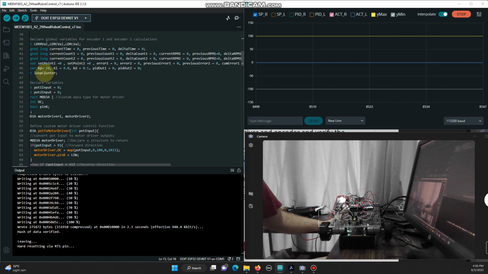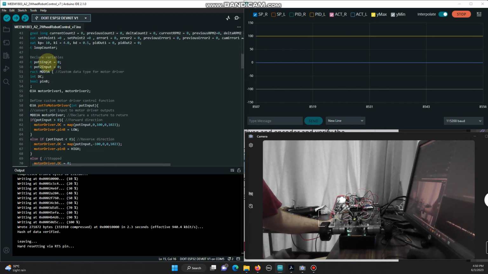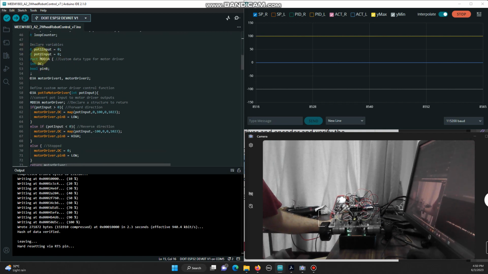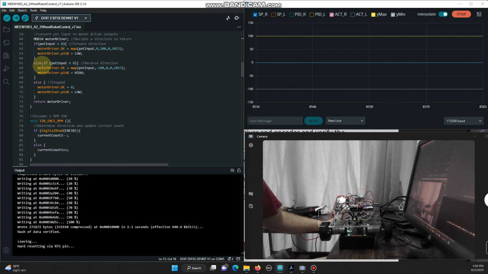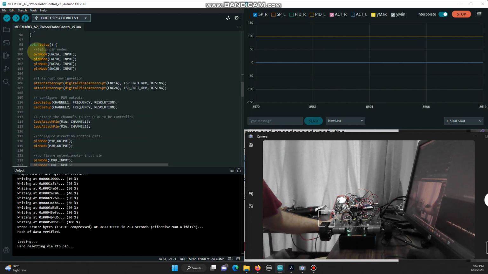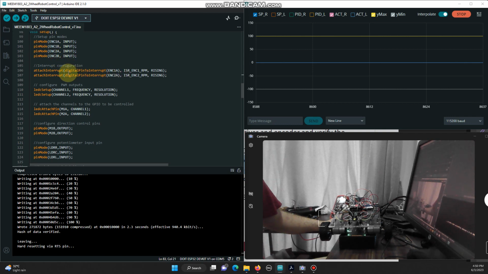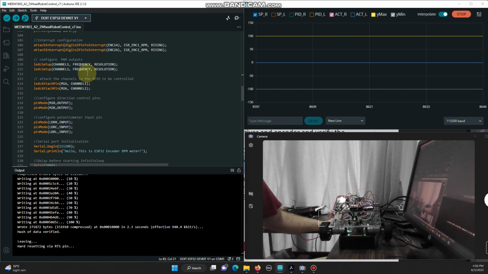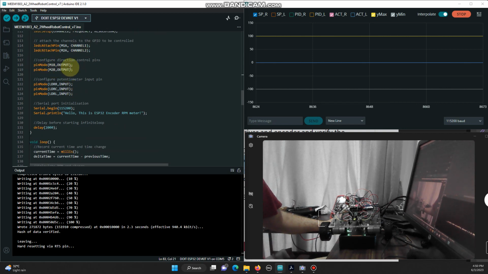Then we have some gain variables. Next, we have some variables for the motor driver, some custom function, encoder, interrupt service routines as explained in assignment 1. And then next we get to the setup function. We set up the pin modes, the encoder interrupt enables, then the PWM channels, and so on.